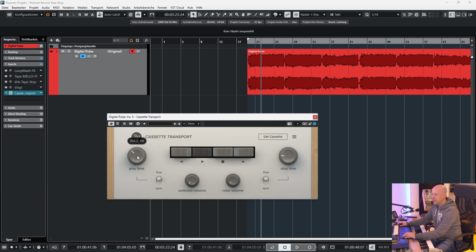And now here we've got play time and the stop time, and it's set to 3, so we can set it in milliseconds, but I want to set it in bars or in the grid. So I set the play time to quarter and the stop time to 1 bar.